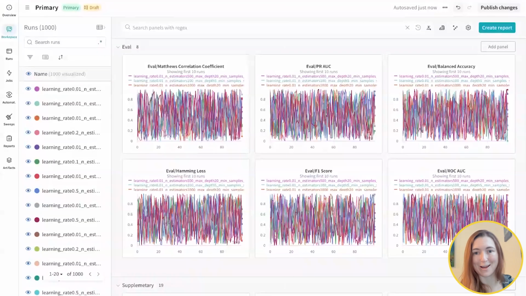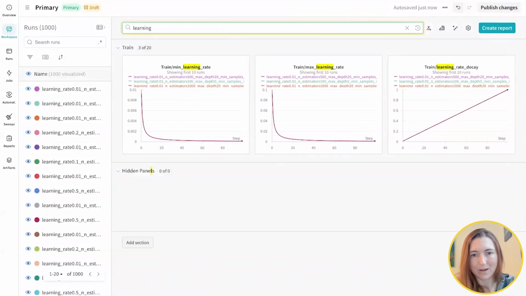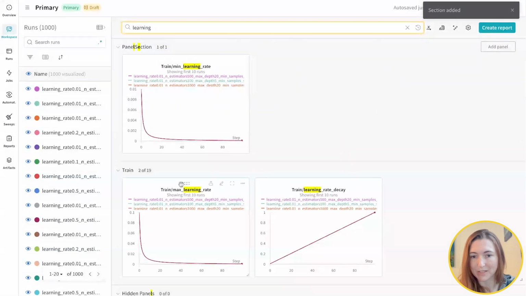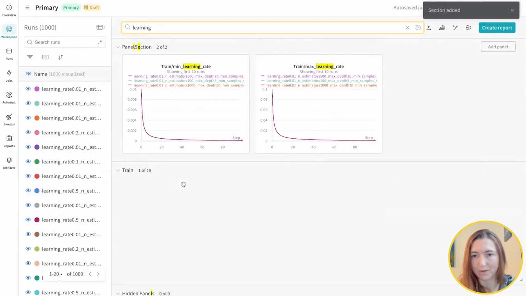First, we can see a lot of metrics being logged here. And right now, I'm mostly interested in figuring out the right learning rate, so let me search for those metrics. I can see I have 3 charts here, but they're buried in all my charts. So I'll create a new section above, and then drag those charts up into the new panel section.